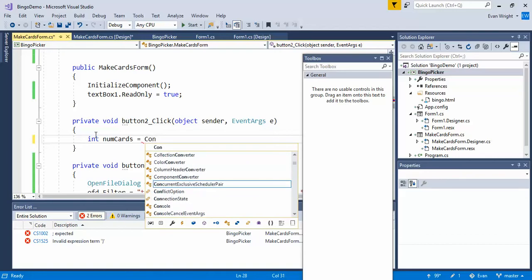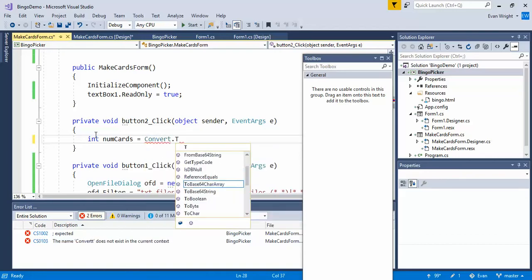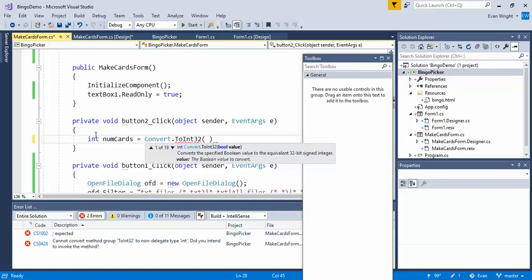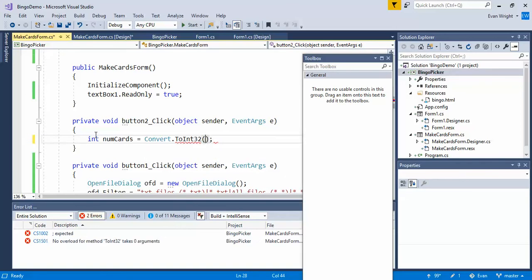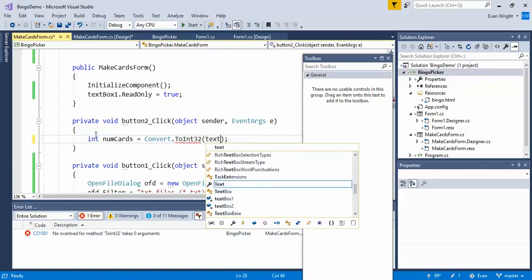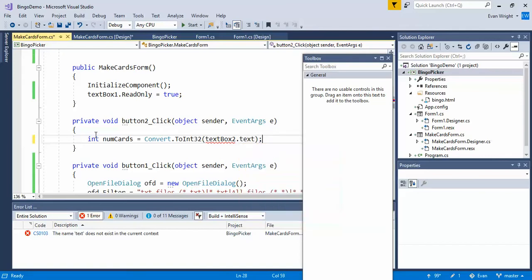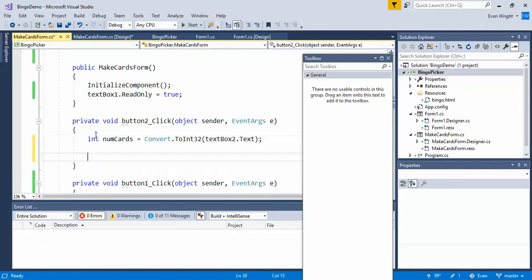Convert dot to int32. So we'll need to convert whatever the contents of the text box is to an integer. Text box 2.text. There we go. So go into the box, get its text property, and convert it to a 32-bit integer. Oops, it's capital T. All right, now what's the obvious problem here?